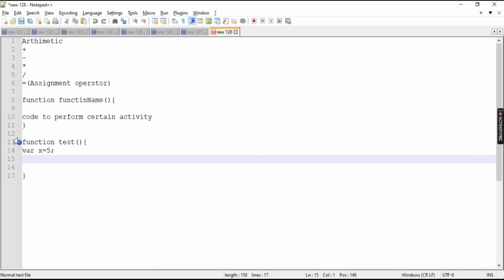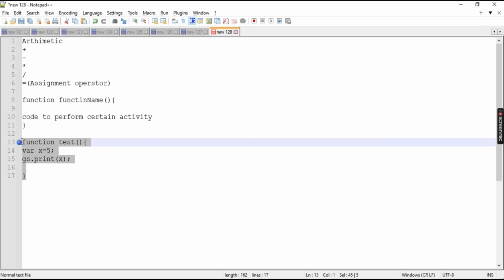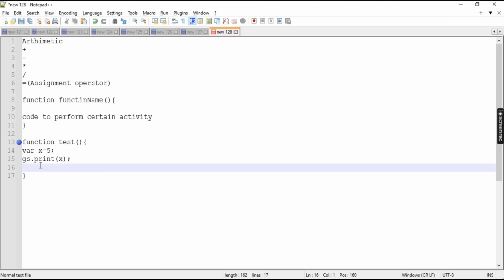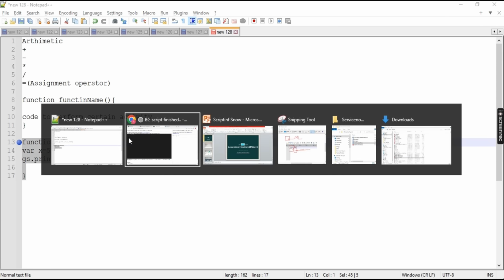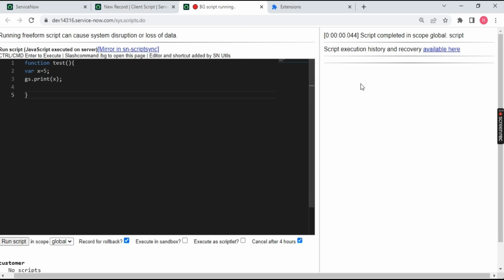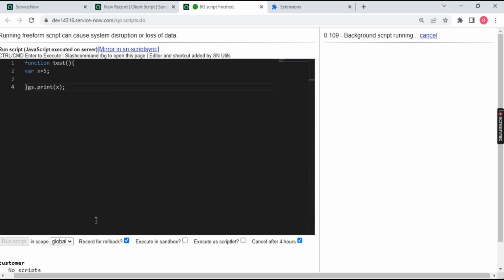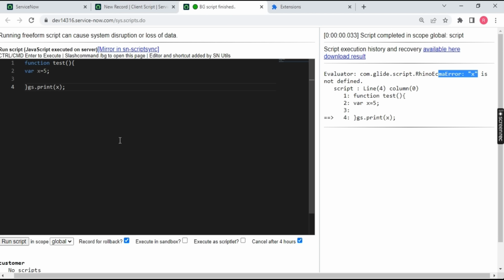Inside the brackets, we will type var x equal to 5. You can perform the same activity: gs.print x. So whatever block of code we are writing over here, we can perform the same thing inside the function. If I copy this, for example, paste it over here, run it, you will get nothing. Why? Because inside the function, this gs will not work. If I take this out and print it over here, it will give me the error that x is not defined. So whatever you define inside the function is called your local variable. And what you define outside is called your global variable.